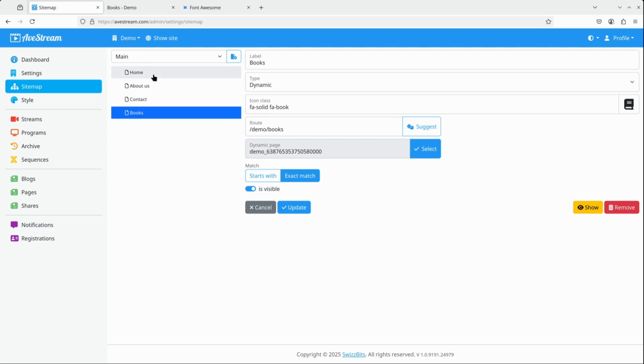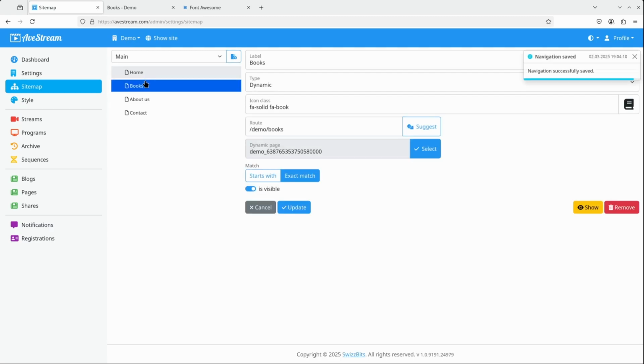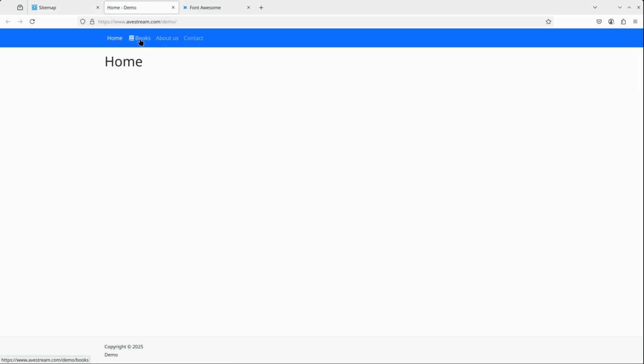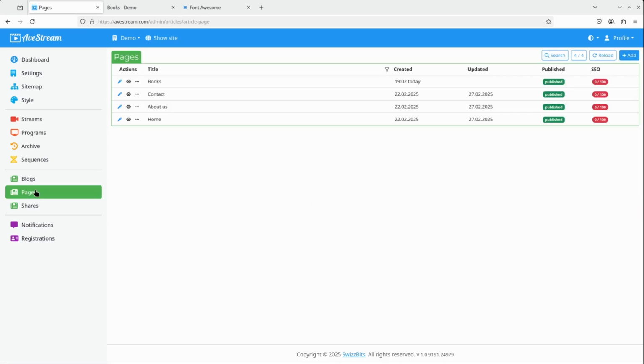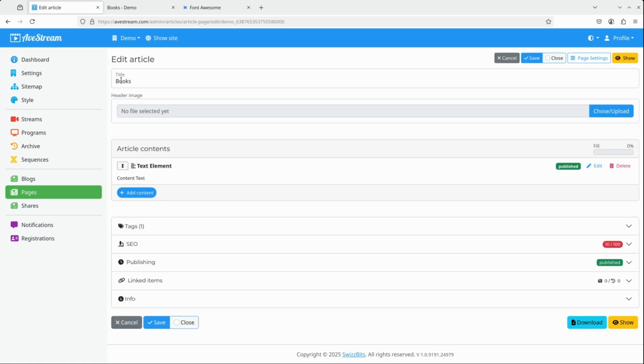We can change the position of our menu item by dragging it to the desired position. Okay, time to customize our new page. To edit our new page, we navigate to the Page section. Because we created this page last, we will find it at the top of the list. To edit the page, we need to click the Edit action.